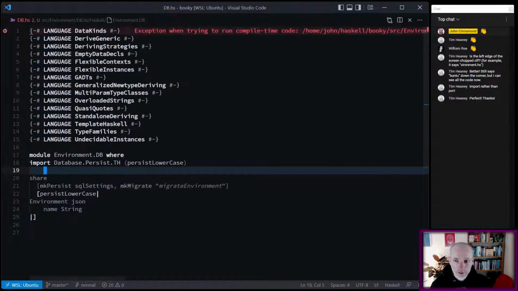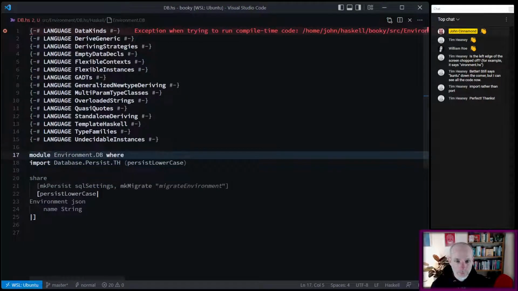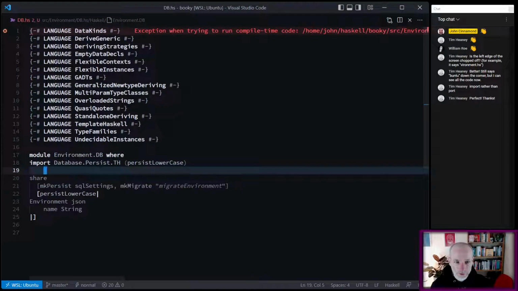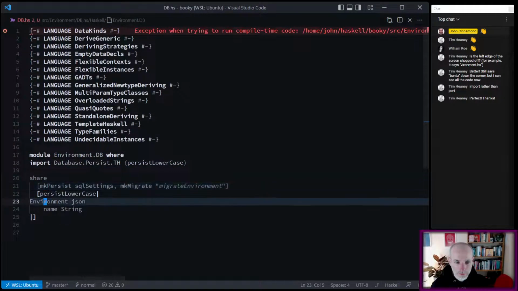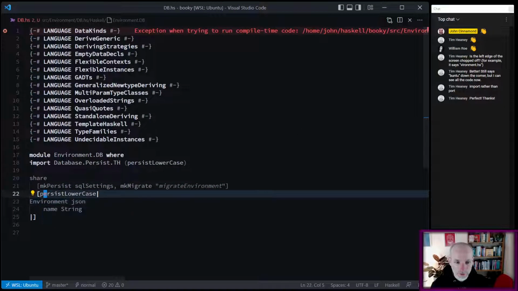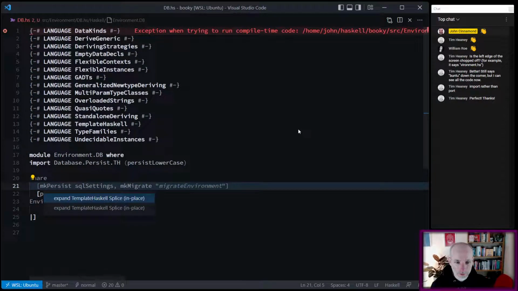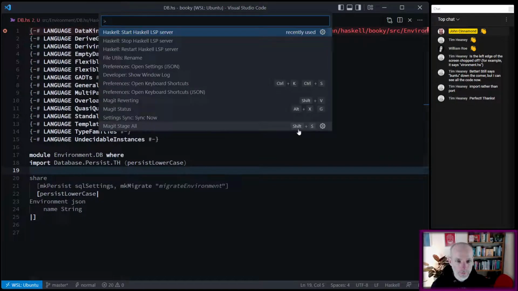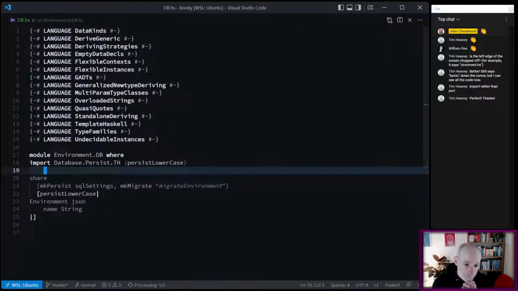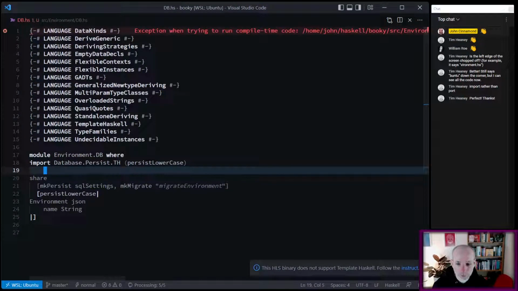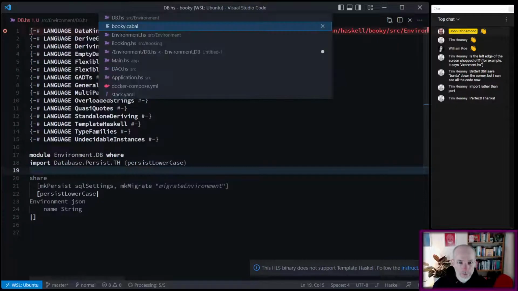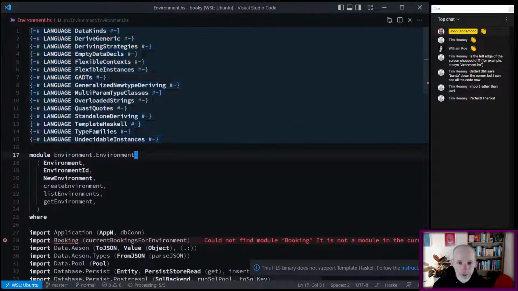Okay, so back into here. I don't know if HLS will recover from this. We shall see. If it doesn't, I'll try restarting it. But if it doesn't recover from this, I might have to quit and reopen VS Code, which will be awkward. Okay, it's not happy.